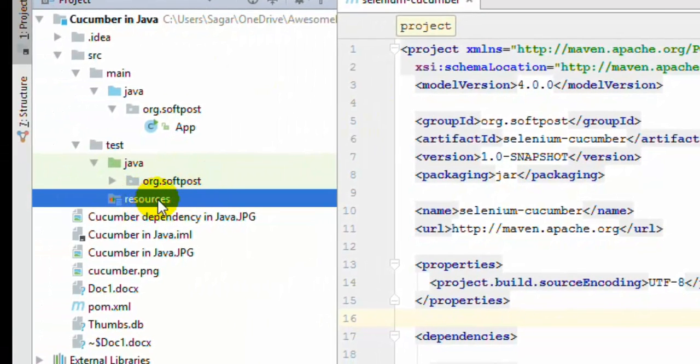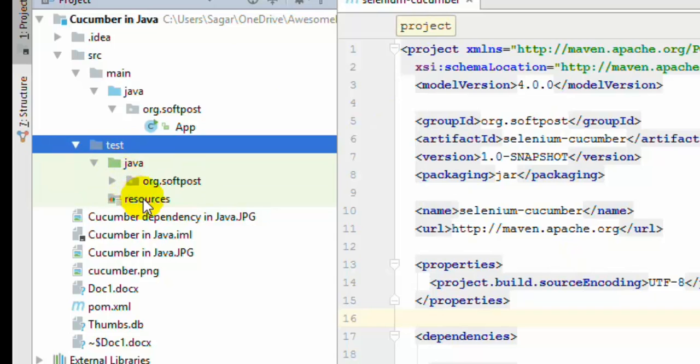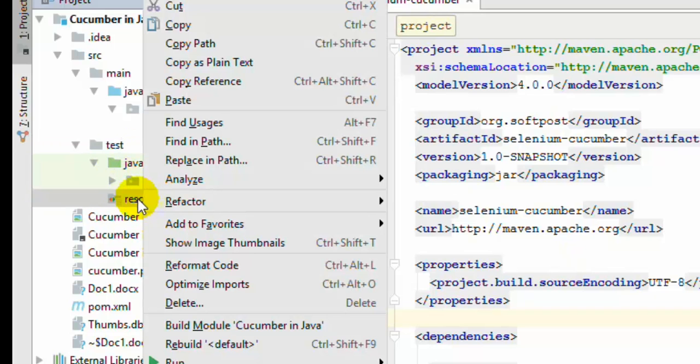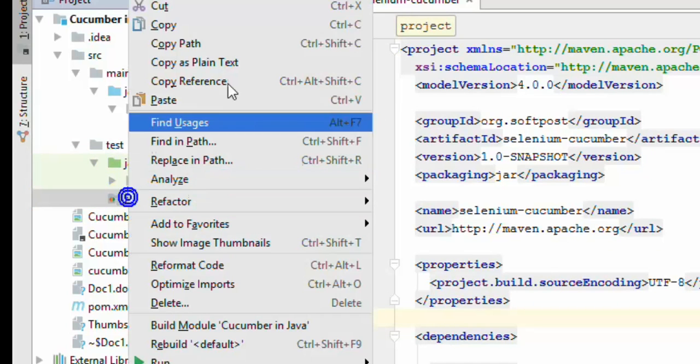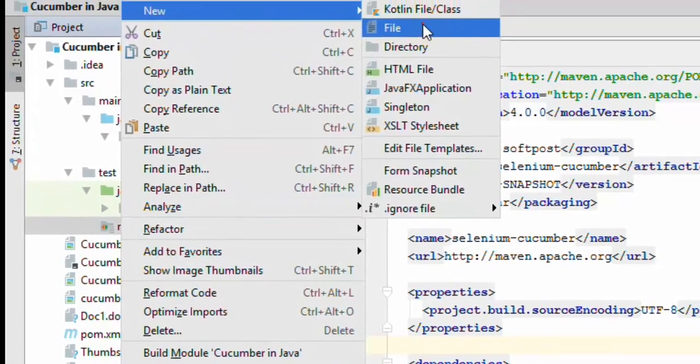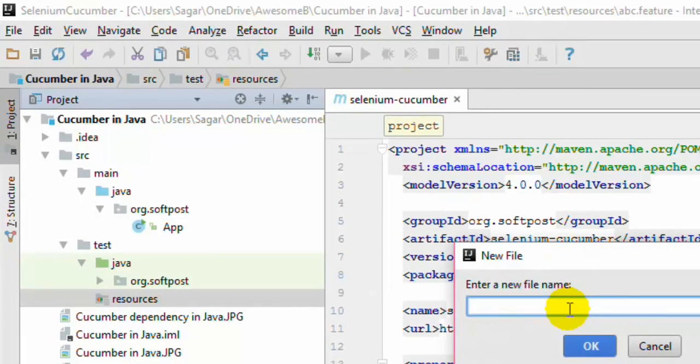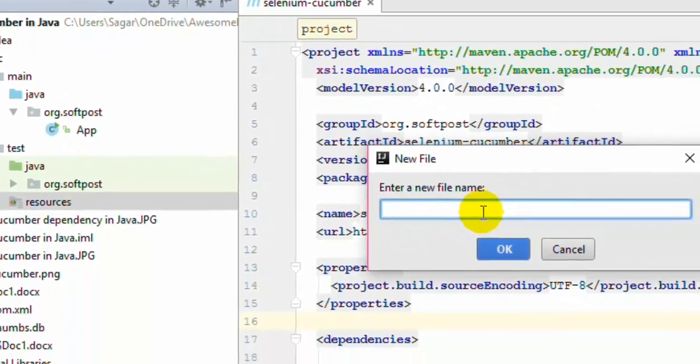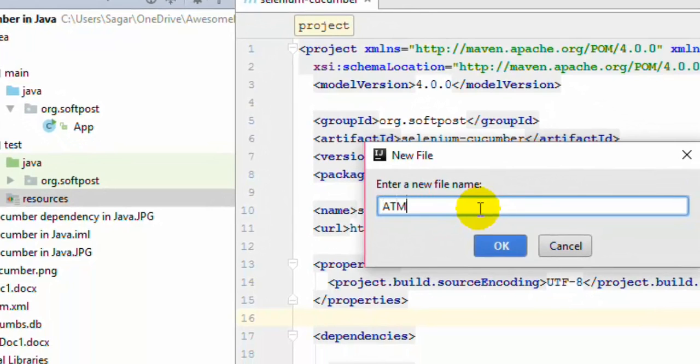For that, create this resources directory if it is not available in this test directory, and then mark it as a test resources. After that, right click and then click on new file. Over there you can give the file name, say htm feature file, and give the extension like this, not feature, and click on OK.